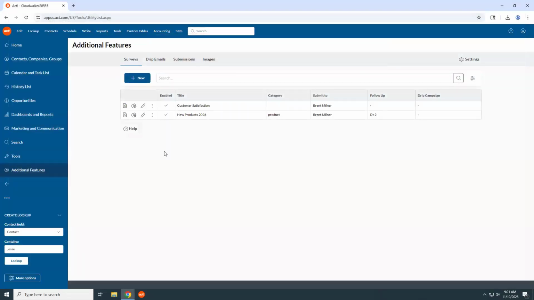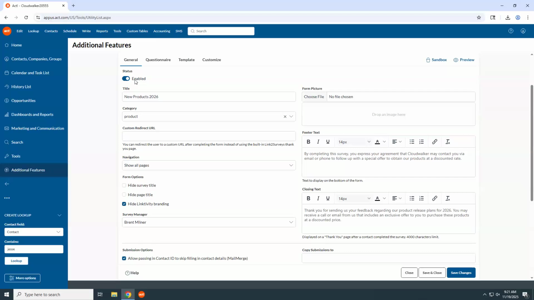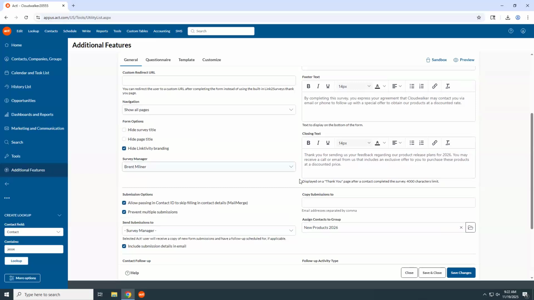So let's look at some basics of how I built this survey. I'm going to edit this. And on the General tab, you'll see that this is very familiar to what we saw in Forms just a minute ago with our Enable button and a lot of the other things that you see here. Down below, we still assign context to a group. So I have a group in ACT called New Products 2026. This will add everybody, regardless of how they answered on the survey. So it's key to understand that no matter what they put, they're going to be entered into this group. But as I get into my questionnaire, you're going to see how I can fine-tune additional groups based on their survey responses.